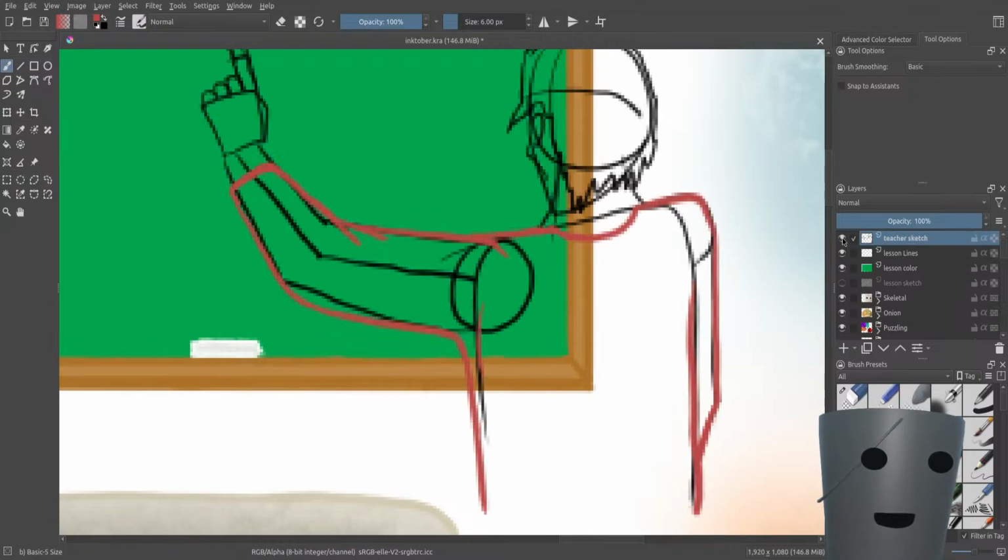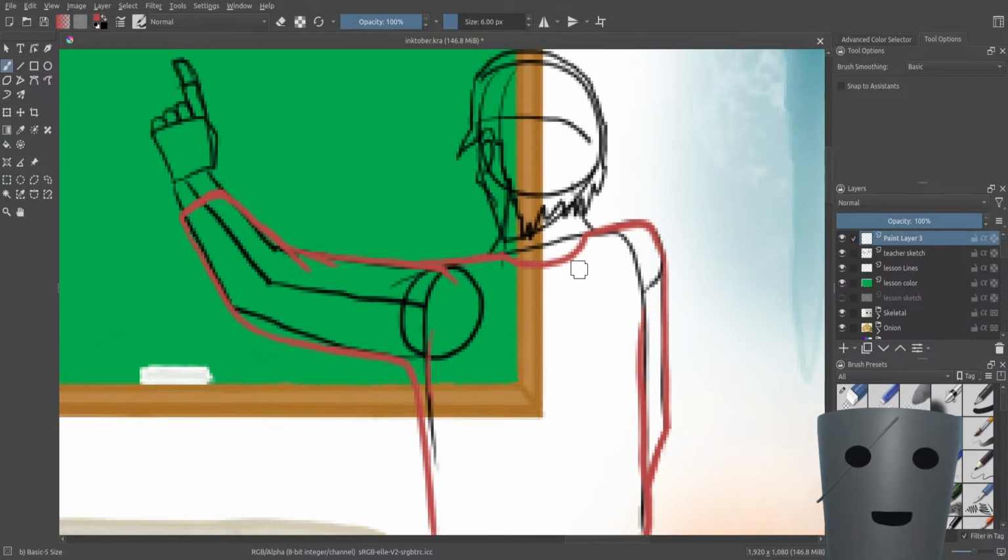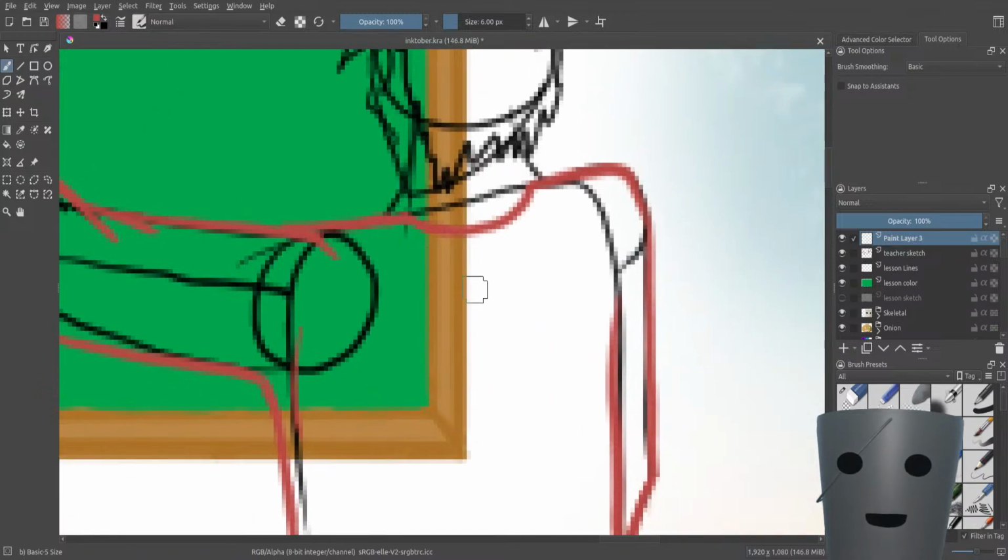Alright, get rid of the sketch. That was drawn on the sketch. Oh, I'm so silly. Oh, I'm so darn silly. Right, well, at least I have exact lines to copy now. I do so confidently.